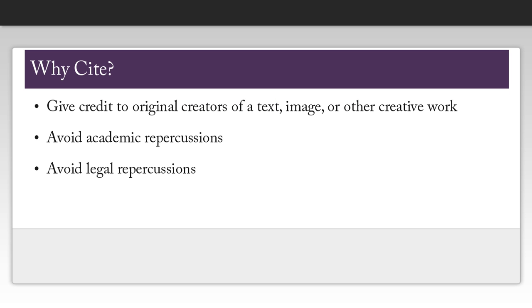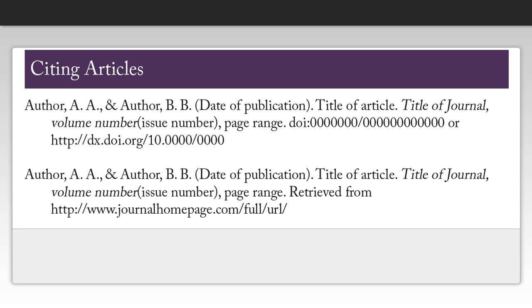It's important that you give credit to others for the work that they've done so you can avoid plagiarism. Not doing so, intentionally or not, is misrepresenting your own work and may result in serious academic and legal ramifications. Citing articles is similar to citing books, except you need a little bit more information.